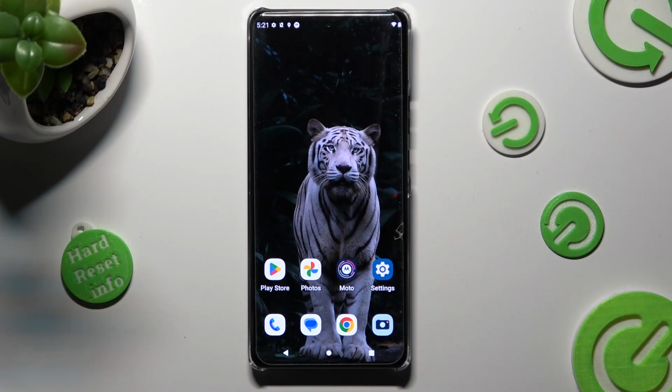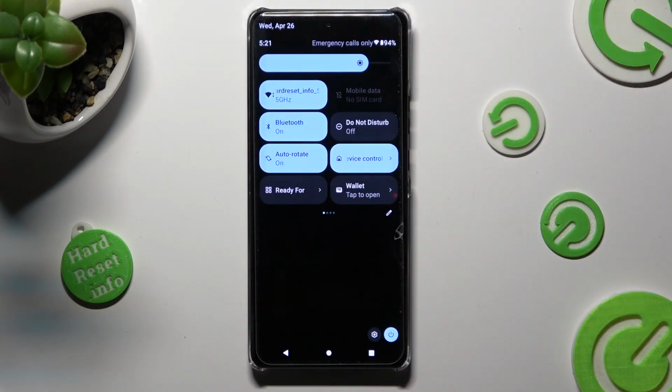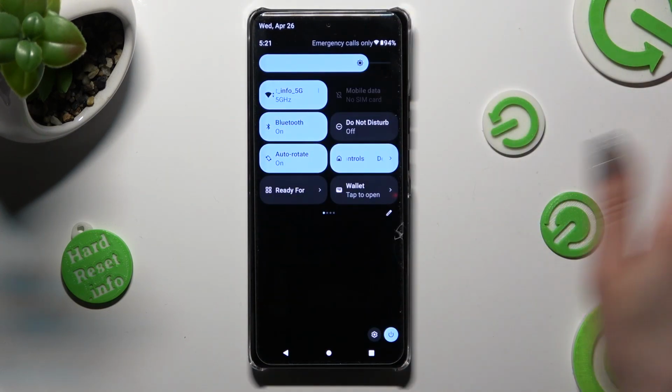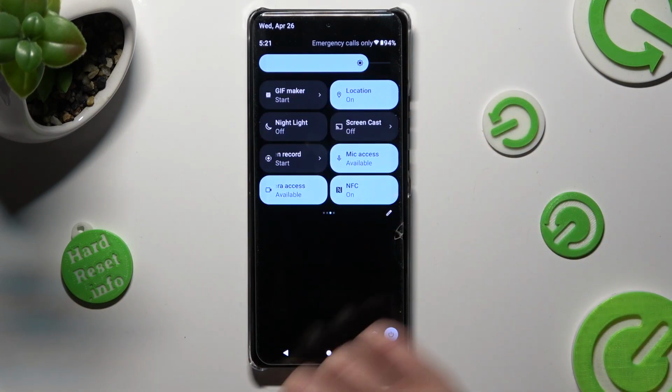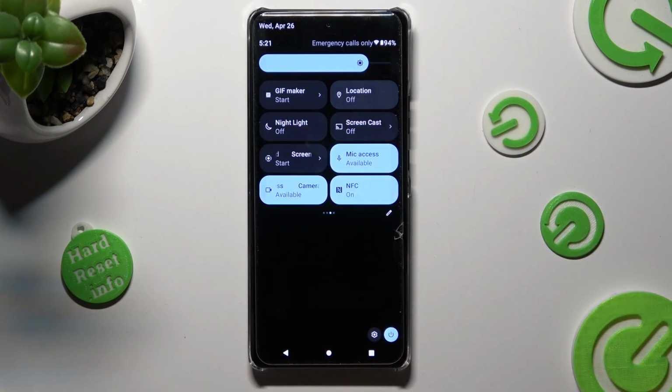You need to begin by opening Tab menu. Now look for location shortcut and when you find it, click on it. As you can see, mine is now blank. That means that location is disabled, but you can always enable it by tapping on the same shortcut again.